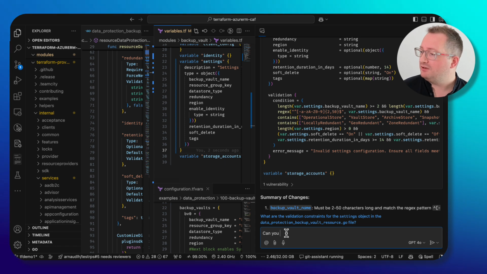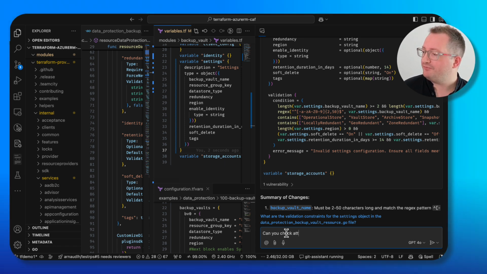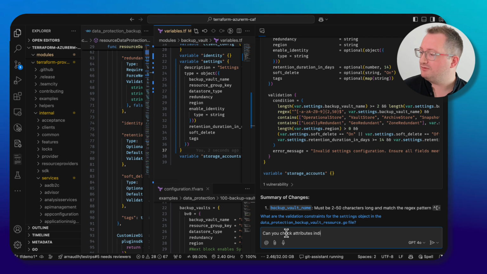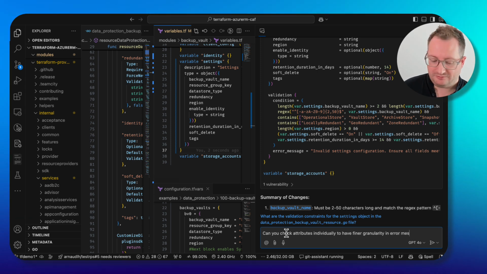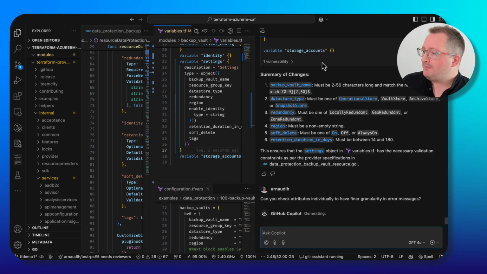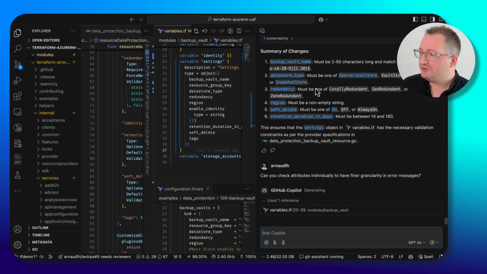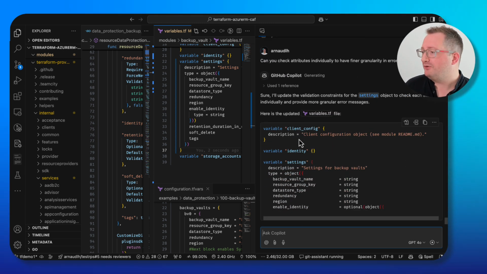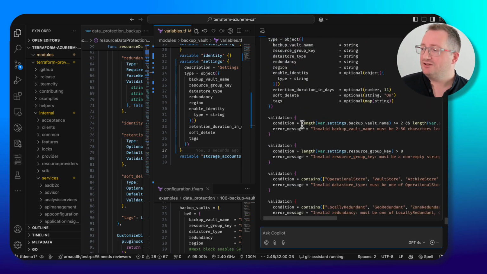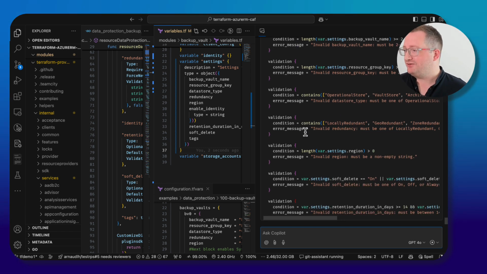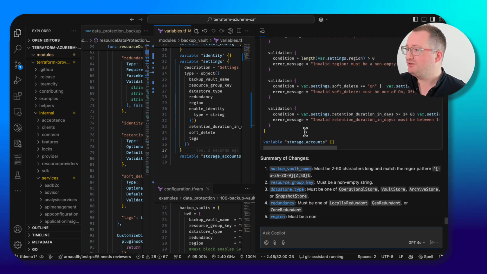Can you check attributes individually to have finer granularity in error messages? So at least now I'm going to try to have something a little bit more simple to troubleshoot for the user when there's a problem on the object type. Of course, if you have everything checked at the same time, it's not very easy. So having it verified individually, as here, might be a little bit easier.